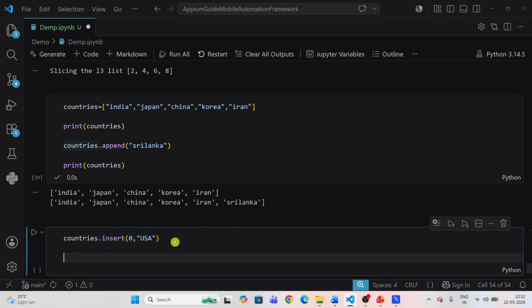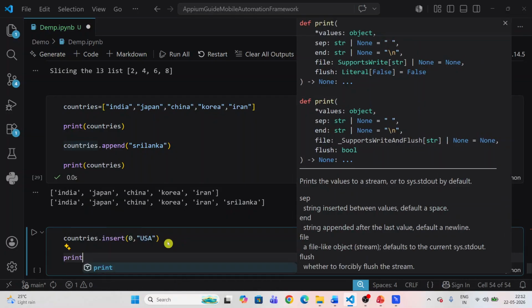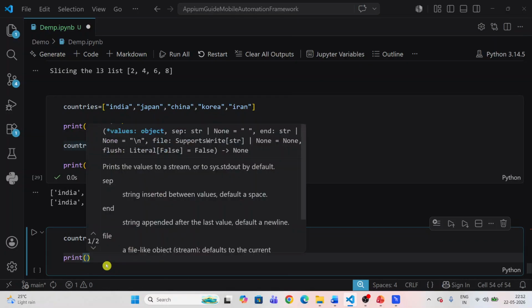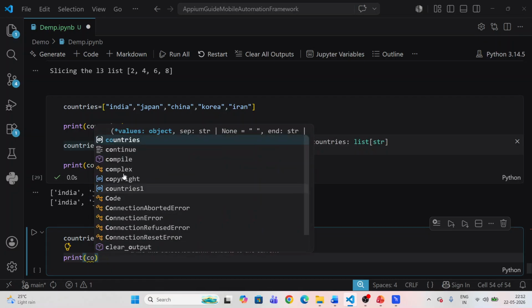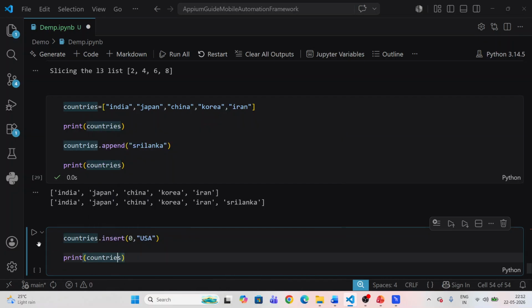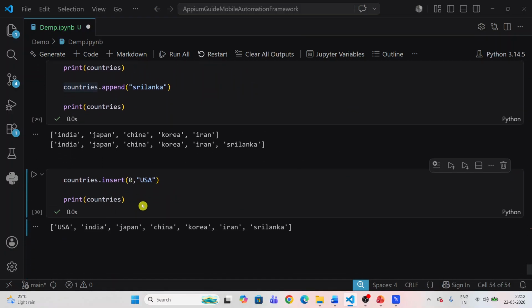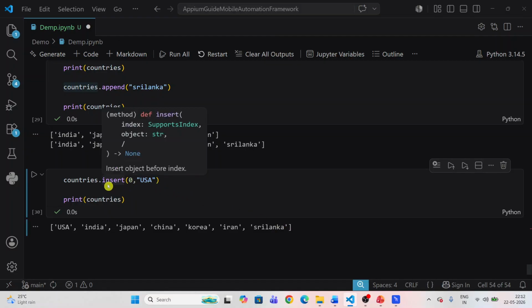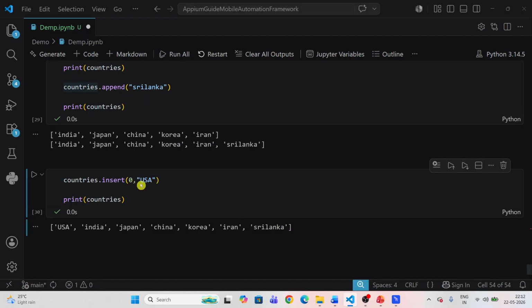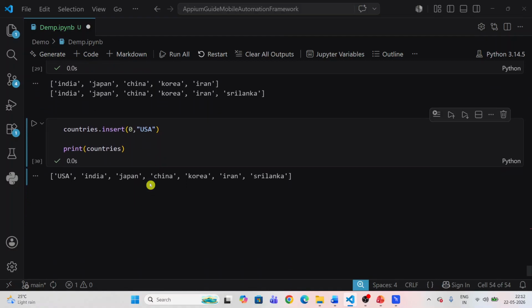Then after inserting, I want to print the list here, countries. And now I want to print it. So what happened? I have inserted the country at index 0. If I append, it will sit at the end. If I use insert, we have to give the index position and then the value. This is the use of the insert built-in method in the list.